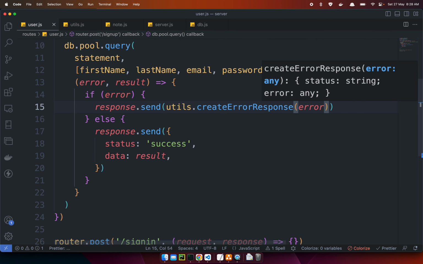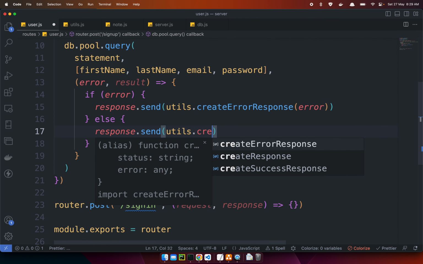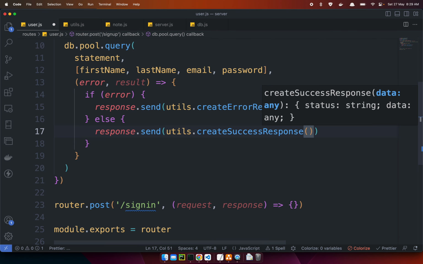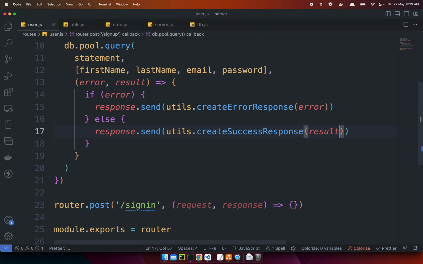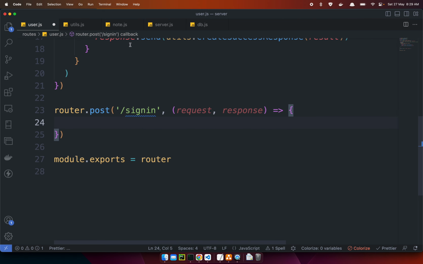See, next time onwards, whenever you want to create an error response, just call that method. Whenever you want to create a success response, call that success method. Like this one, for example, I'm going to go back here and say utils.createSuccessResponse and pass the result. See how simple that is? So depending on what exactly the result is that you are getting out of the execution of that query, you get your job done. Very simple and very straightforward. Are you all getting it? Yes, sir. Great. Now let's continue further with the next part, and that is sign in.